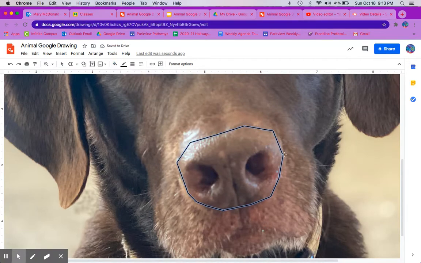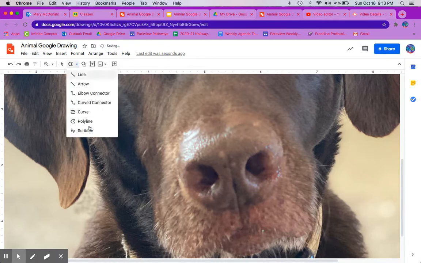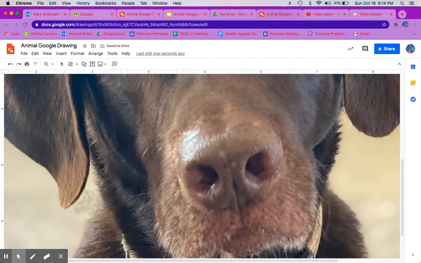But I don't like this one because it's such sharp edges. So if I just hit the delete button, I actually like the curve tool because I think it looks more realistic. It just kind of depends on what animal you're picking, so maybe play around with both. But I'm going to take my time now with the curve tool and start going around the nose.